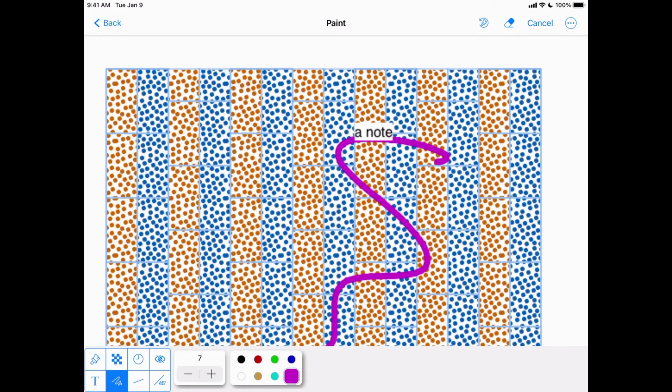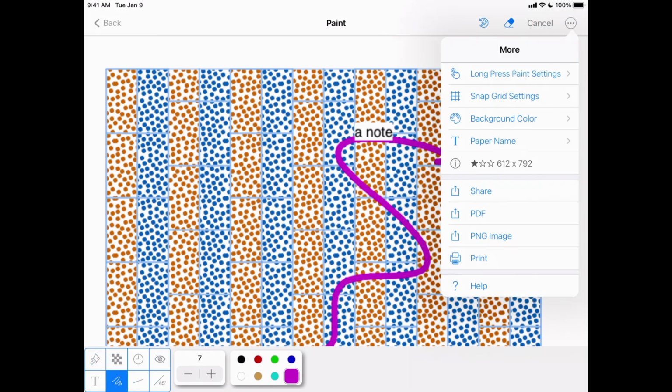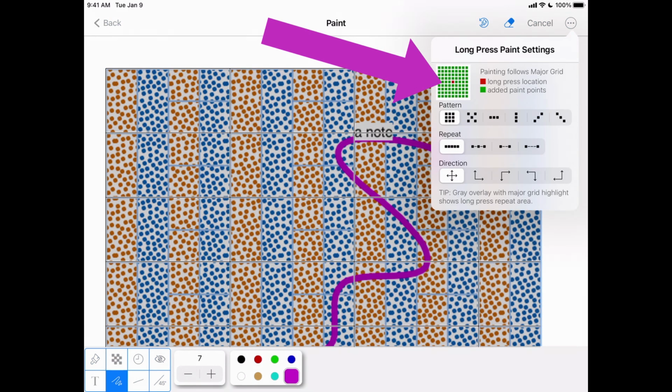Let's look at 3 tools that can make painting and annotating a little easier. Open more to find them: long press paint settings, snap grid settings, and background color. First, long press paint settings. Just like the name suggests, this sets the paint pattern for a long press. This quick painting feature is really helpful for makers whose project plans are in predictable patterns, like quilting, beading, knitting, cross stitch, decorative knots, wood turning, really many sorts of projects.